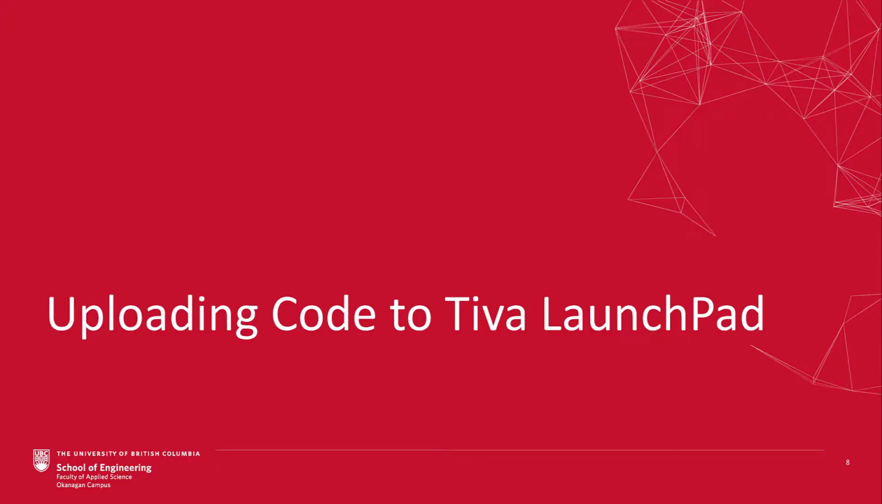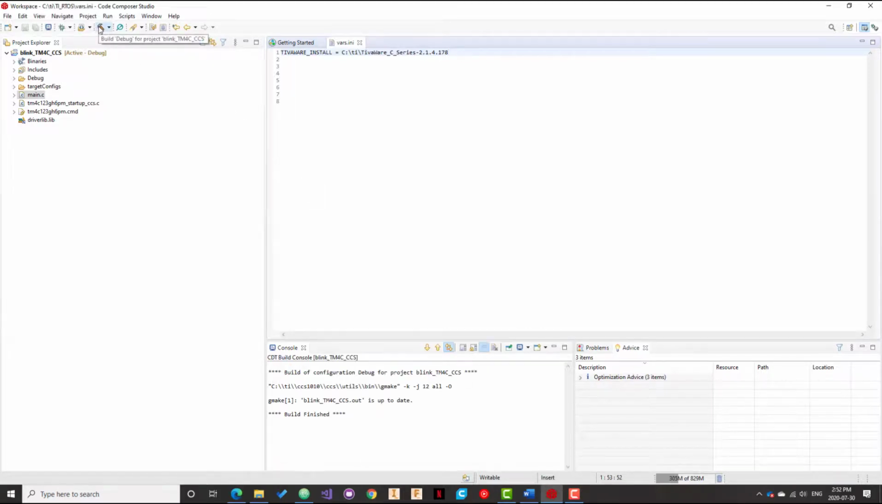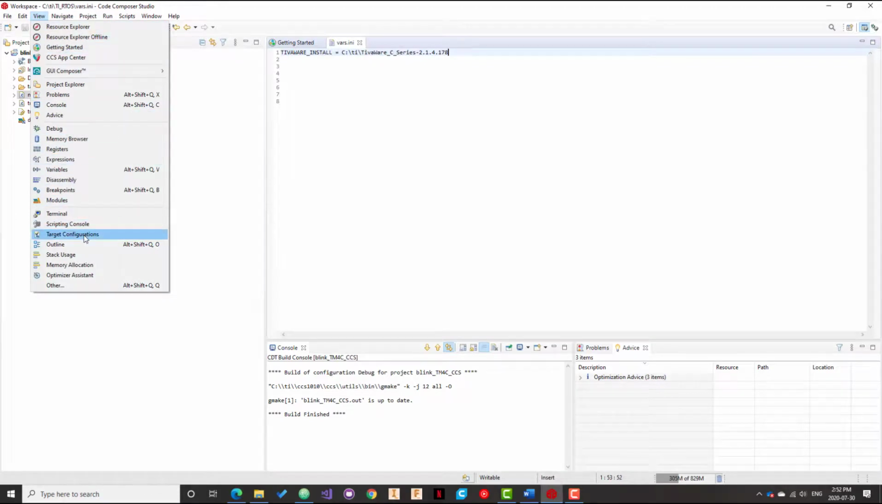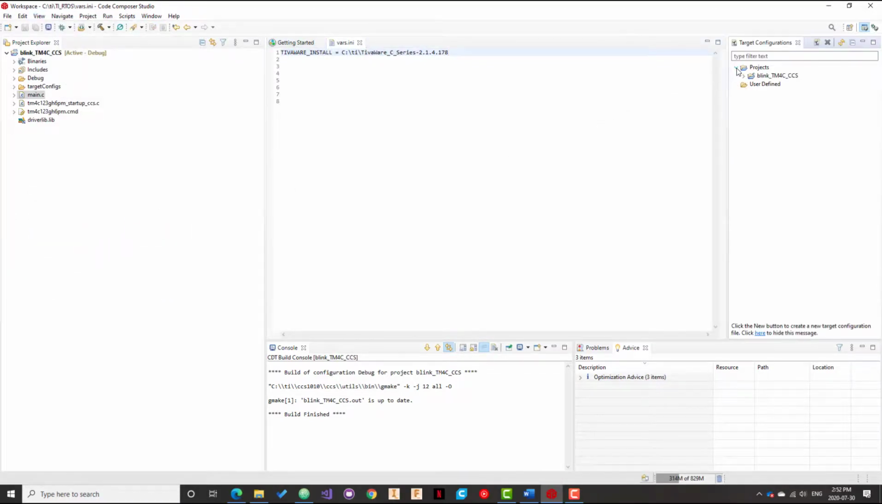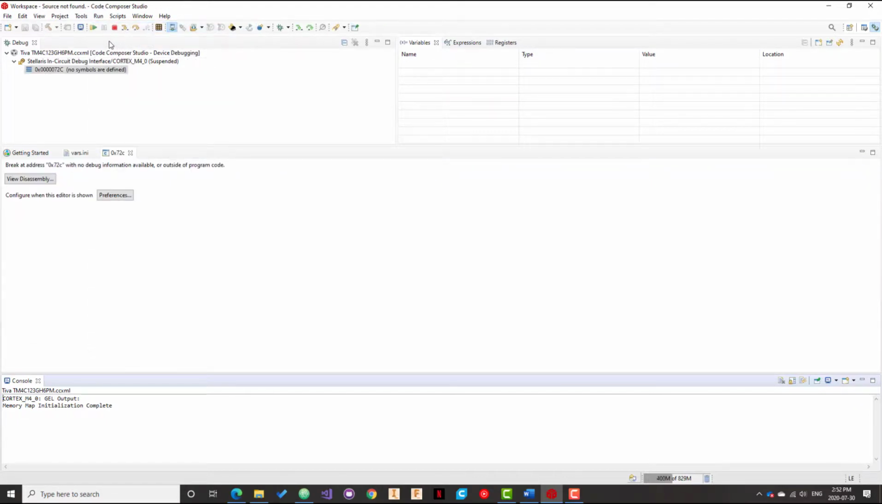The last thing I will talk about today is how to connect to the Tiva board and upload a program to it. To upload a program to the Tiva board, we need to make sure that the program builds successfully. You should see a build finished, which states that it was successful. Next, go to View, Target Configurations, and select the target configuration for this project. Right-click and select Launch Configuration. Make sure that the Tiva board is properly connected to the computer, select Run, and connect to Target. This connects the computer to the Tiva board.